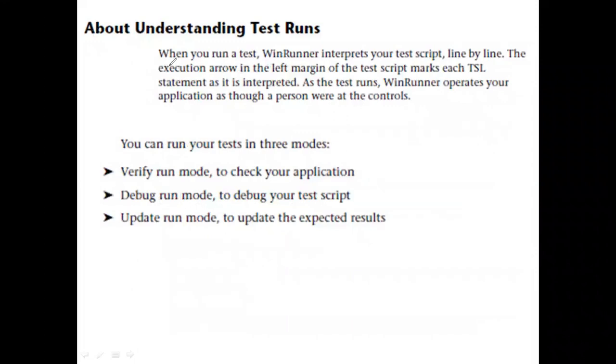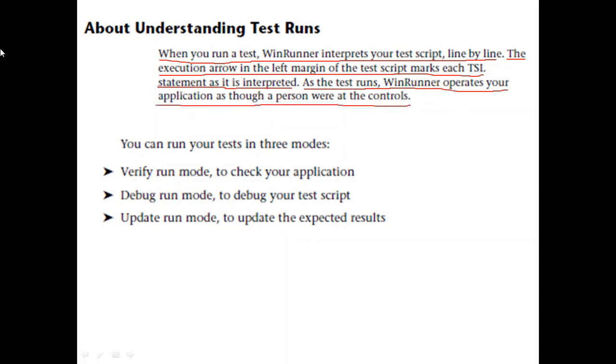About understanding test runs. When you run a test, WinRunner interprets your test script line by line. The execution arrow in the left margin of the test script marks each TSL statement as it is interpreted. As the test runs, WinRunner operates your application as though a person were at the controls.